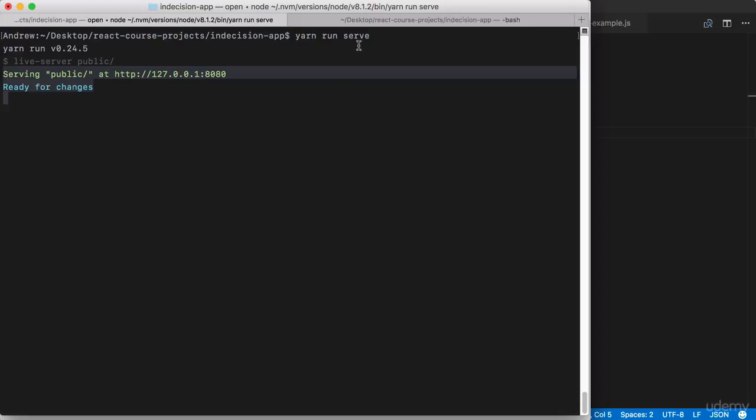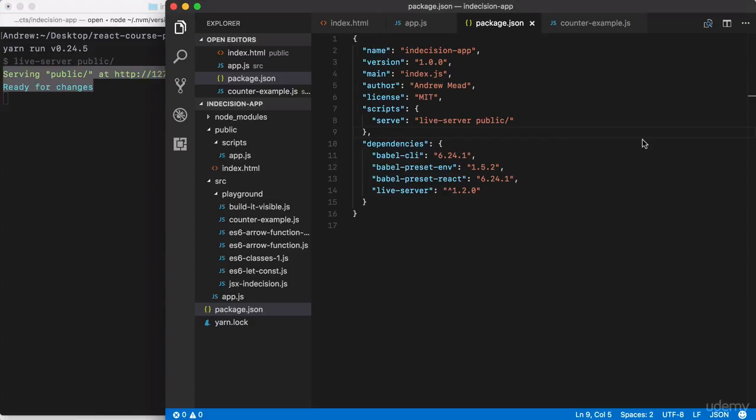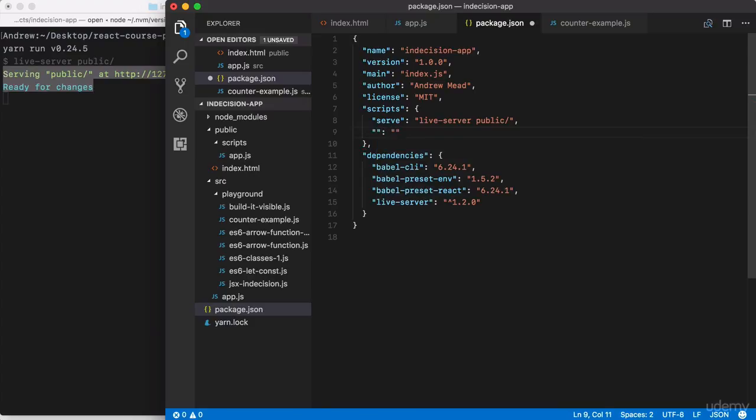Now that we have the serve command set up, let's go ahead and add another one for Babel. Right here, I'm going to add a second property onto this object by tossing a comma at the end and setting up my key value pairs. The name for this script could be something along the lines of build. That is going to allow us to build our application using Babel. Then over here, we're going to define the actual script itself.